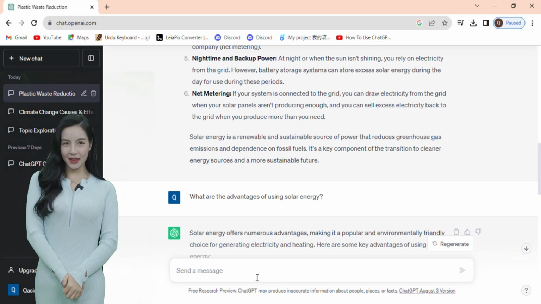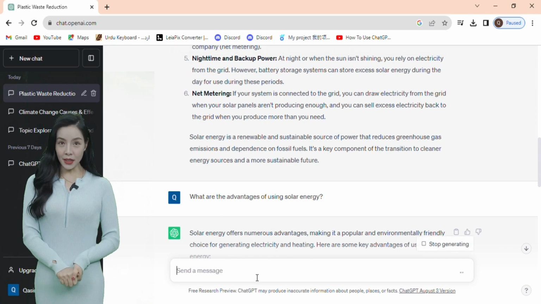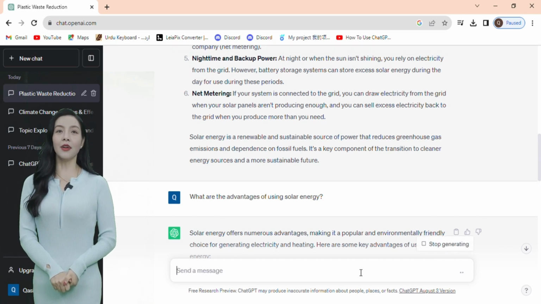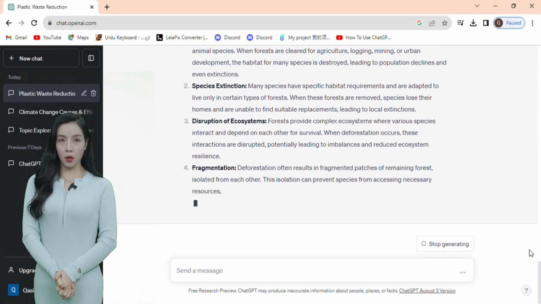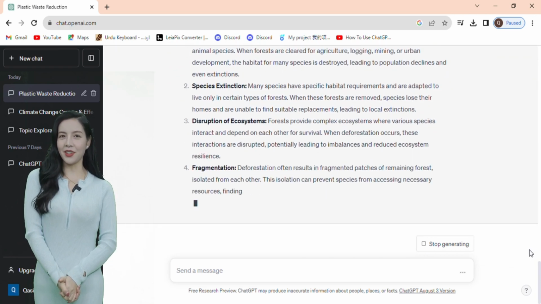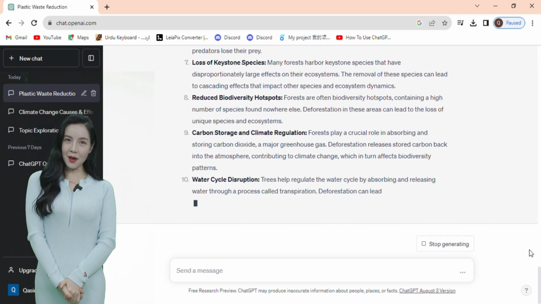For example, if the initial response provides information about solar energy, you could ask, what are the advantages of using solar energy? Clarify and request more information. If you need further clarification or want more information about a certain aspect, don't hesitate to ask. You could say, can you elaborate on the impact of deforestation on biodiversity?